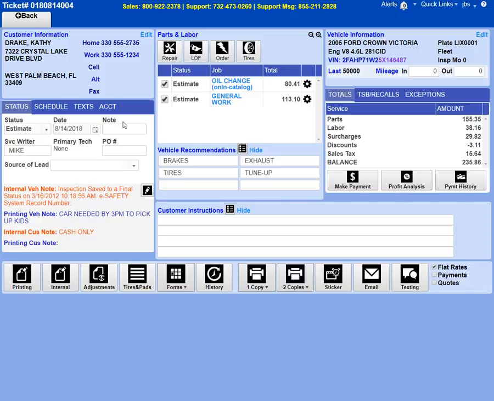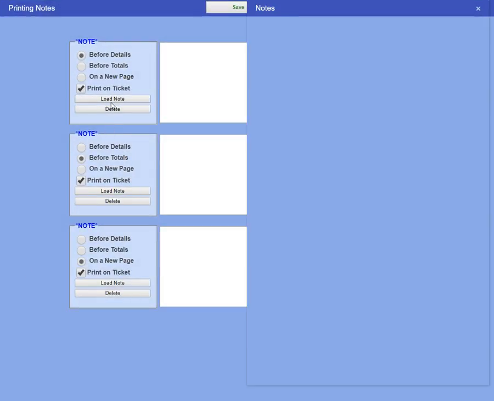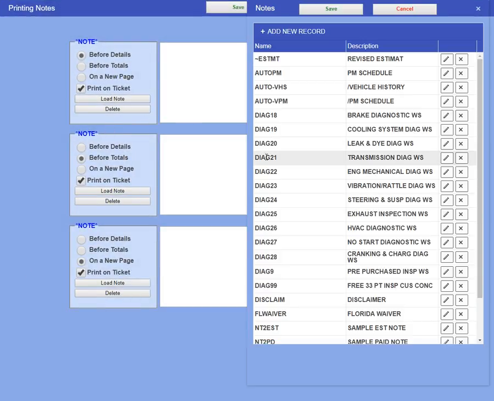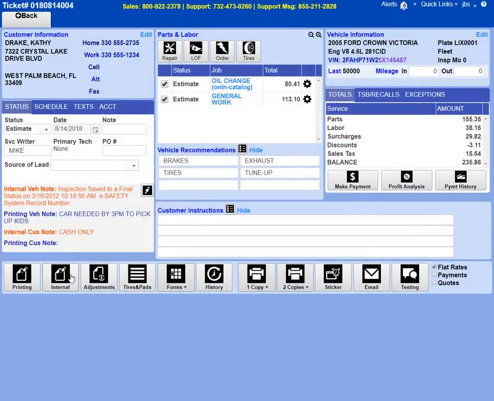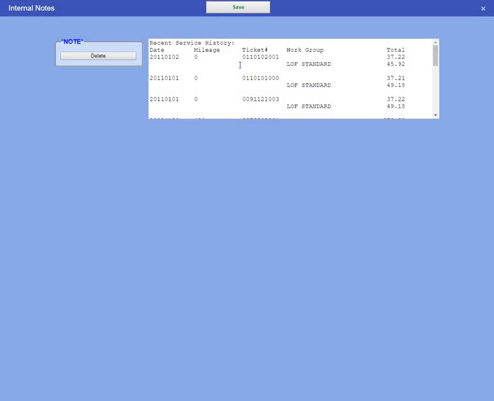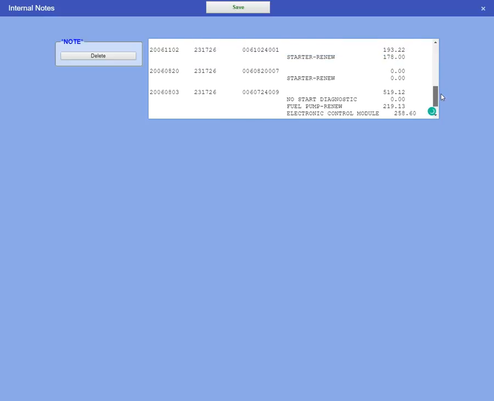You can have any specific notes here, as well as any printing notes you'd like the customer to see. For example, load note. You're able to go here, and you can pull up any notes you have pre-written in the system. You're also able to have any internal notes that will not print with the ticket that are for your own record keeping or for your mechanic's own record keeping.